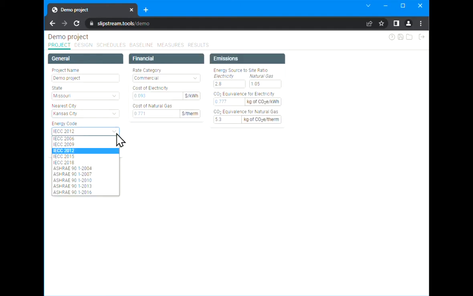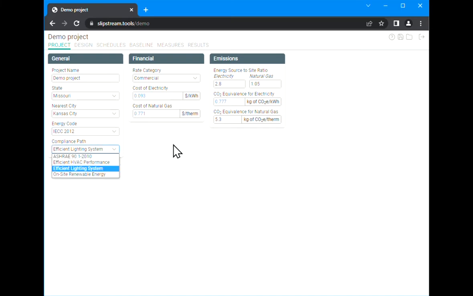Then there's the energy code. Choose between 5 different versions of IECC or ASHRAE. Latest versions of both of those codes are not available yet, but they are in the works and should be available shortly. For IECC, you can also choose the compliance path as defined in that energy standard.